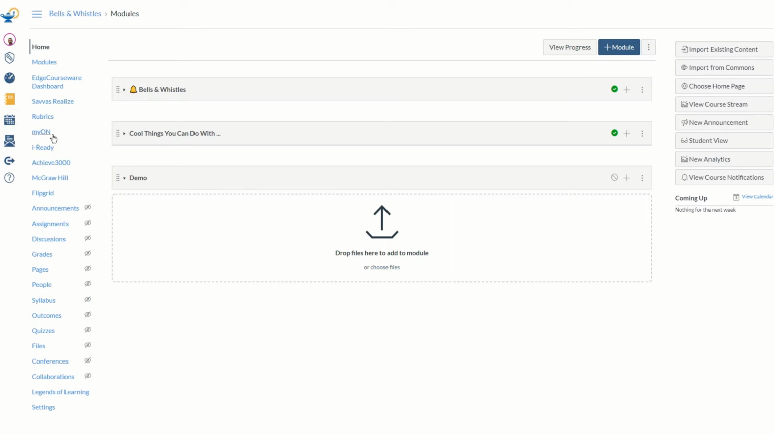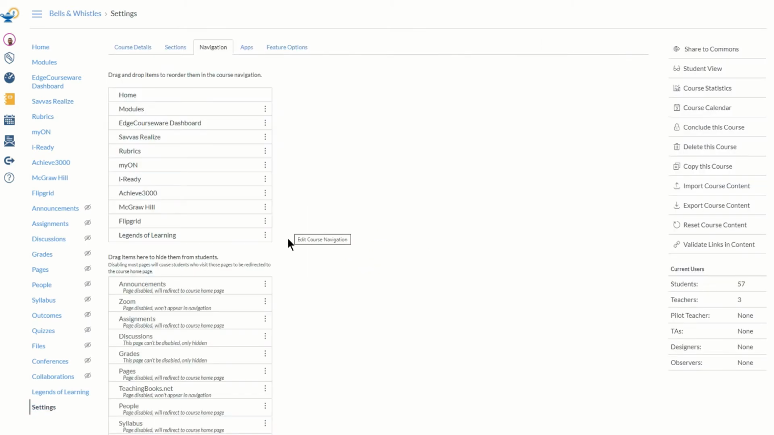So right here on the left, you can see the myON link. If the myON link is not there, or you see an eyeball with a line crossed out, you can select Settings to ensure that the myON link is visible to students. So again, if you do not have myON on the left-hand side of your screen, or there's an eyeball with a line crossed out, we need to adjust the settings to make it visible for students.